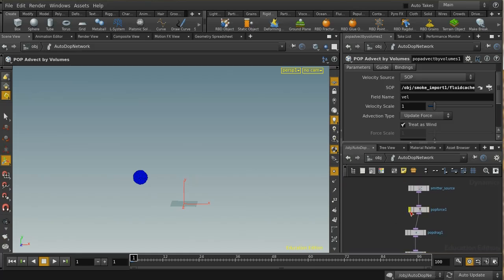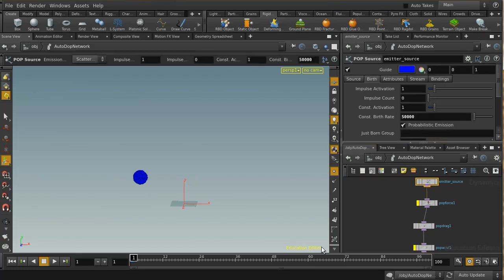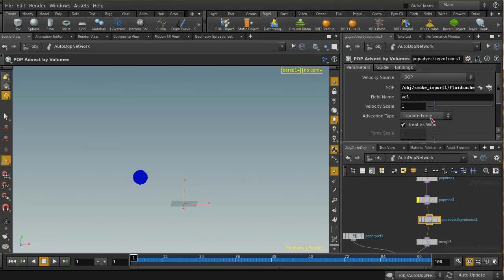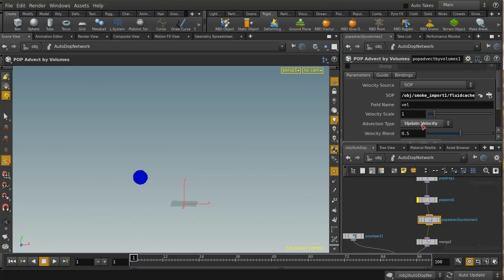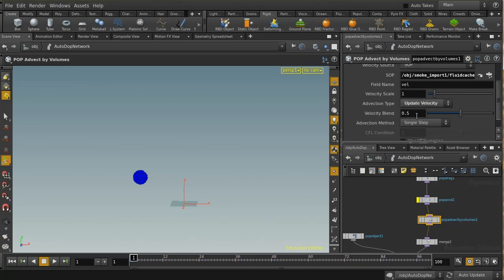Let me turn off, in order to visualize this, the other forces in this scene, and then also make sure, there we are, okay, and I can just play this through, and we can see the effect is quite subtle here. It just sort of lifts it up and a little bit of variance. We can change the way that this node is doing the advection. There are three options here. There's the update force, update velocity, and update position. We've just looked at update force. Let's have a look at update velocity. And this blends whatever existing velocity of the particles with the velocity that's derived from the field. And we can see it has a much more dramatic effect of splitting up those paths.